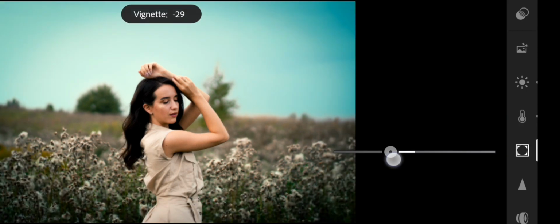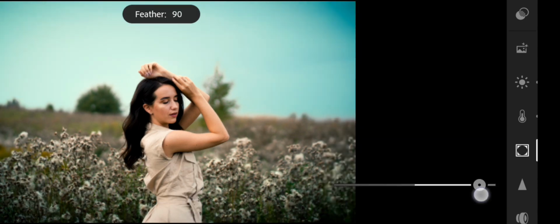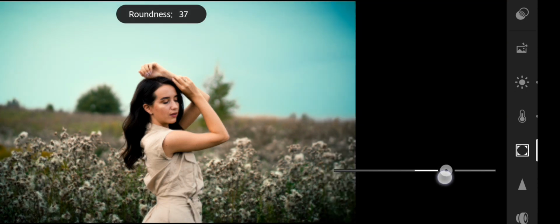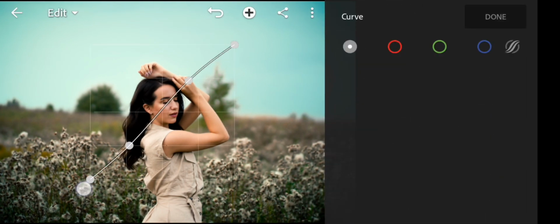Select vignette to -30. Feather to 90, roundness to 51. Up the shadows and curves.